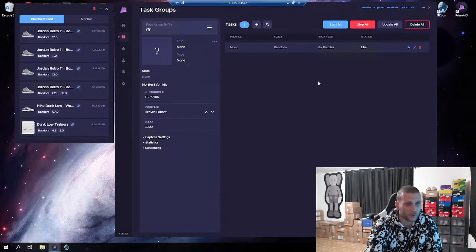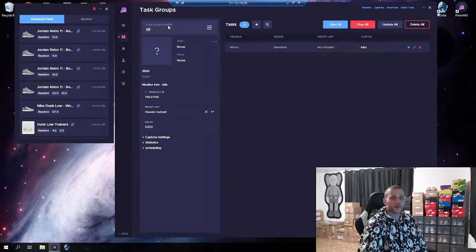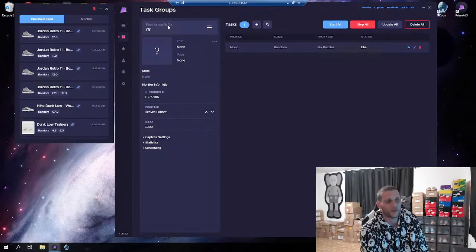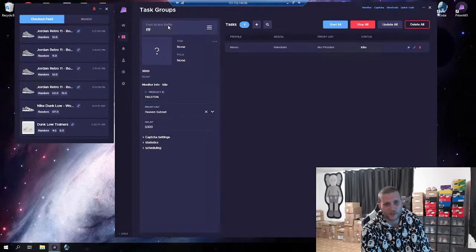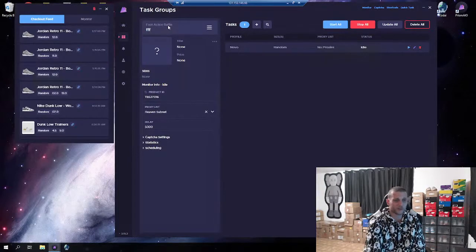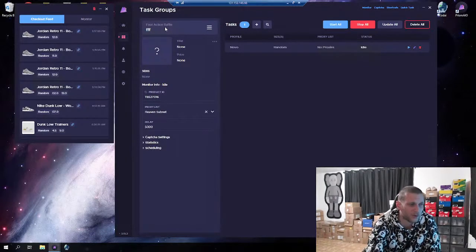So you can only do one store per task group. So Foot Action here, your profile does not have to have any information already put in. Once you create an account with Foot Locker, there's a few things you can do to get about 1,000 points. You can fill out your clothes size, your shoe size, and that'll give you about 1,000 points. And that's all you can get without making purchases on it.